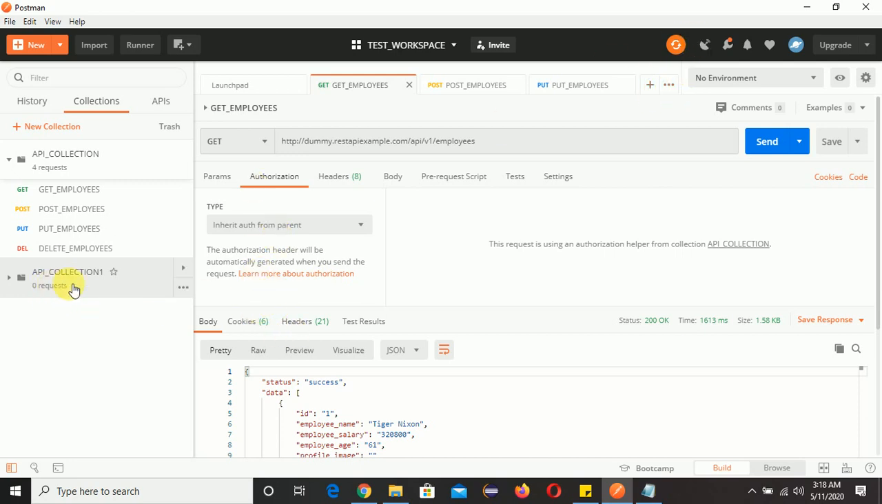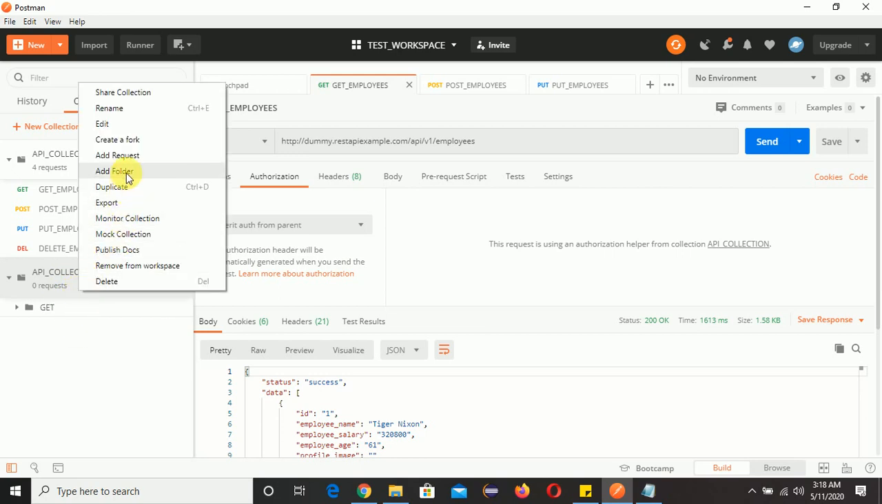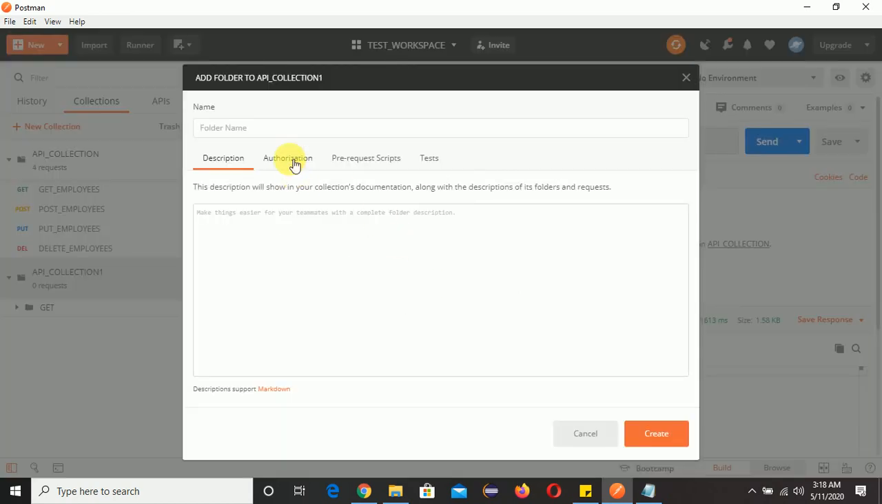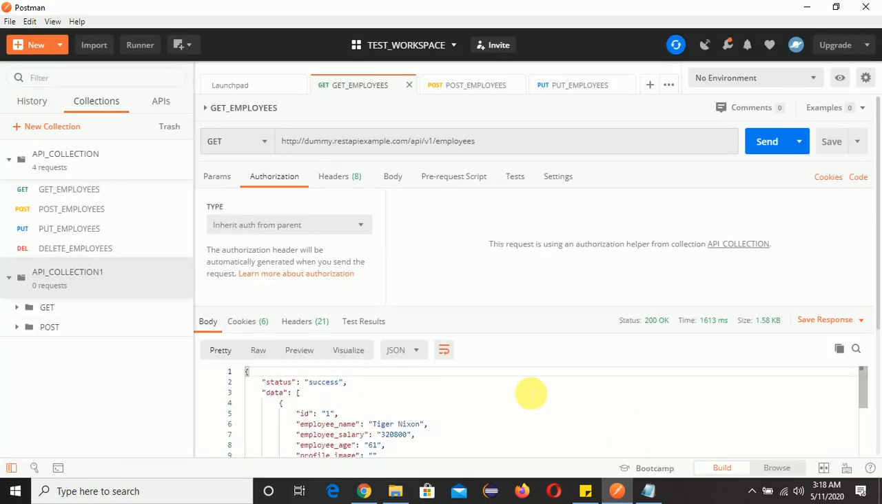I don't know why it's not working. Oh, it got created. Now we'll create one more folder, post. Click on Add folder, give the name as post, and click on Create. You can see these two folders are under this API_collection_1, right?